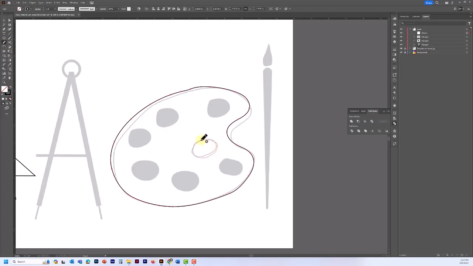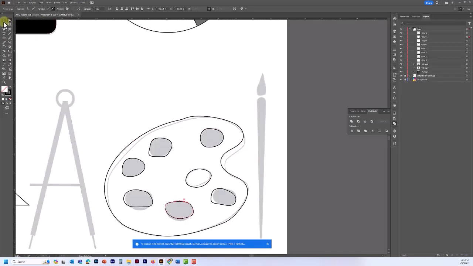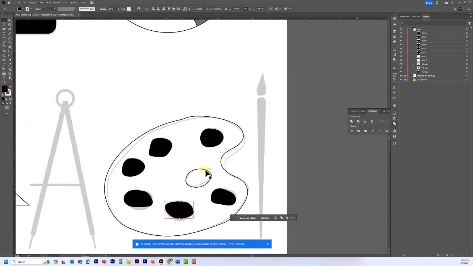Make sure you see that little circle so that it closes it. Now with your selection tool, let's click these and make them black. Just going to flip it. We're going to select this one and make sure it is filled with white. The main palette should also be filled with white.